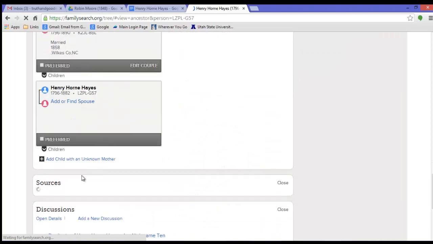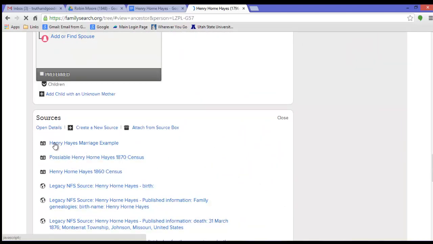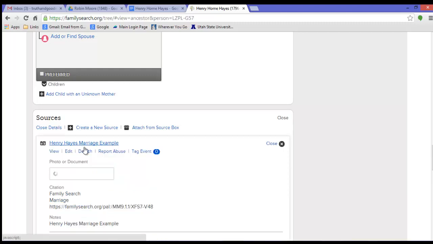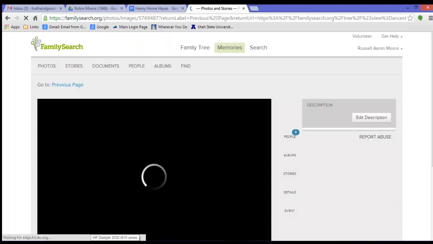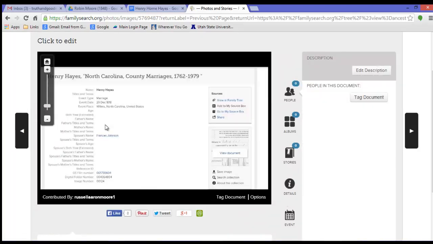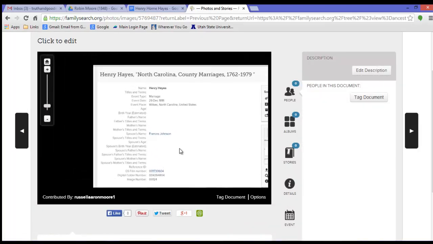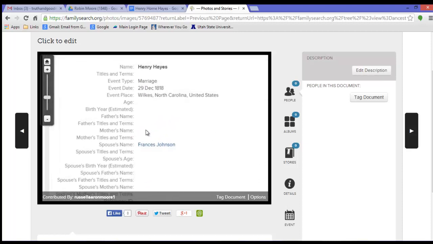Okay, now we're going to go down and look at the record so you can see what it looks like after you've uploaded it. So we're going to click on it. Then you're going to click on the image, and I'm just going to pull up this nifty little window. So now everybody can see your record. And this really is awesome.